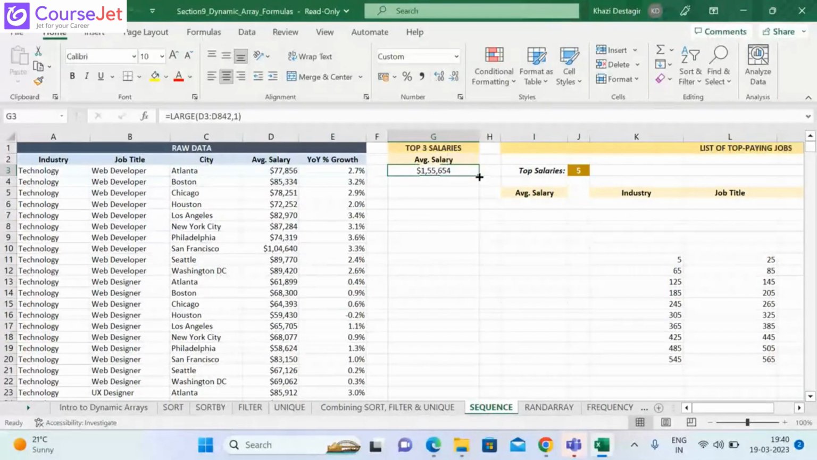But here we don't just want the top salary, we actually want to see the top 3. So if we are dealing with traditional Excel, what we might do here is fix this reference, copy the formula, paste it more times, change the 1 to a 2 and then to a 3. So with that we were doing it in traditional Excel. And now we have the first largest salary.